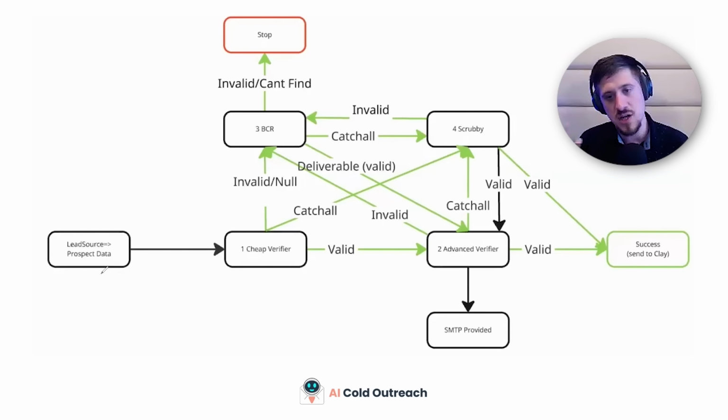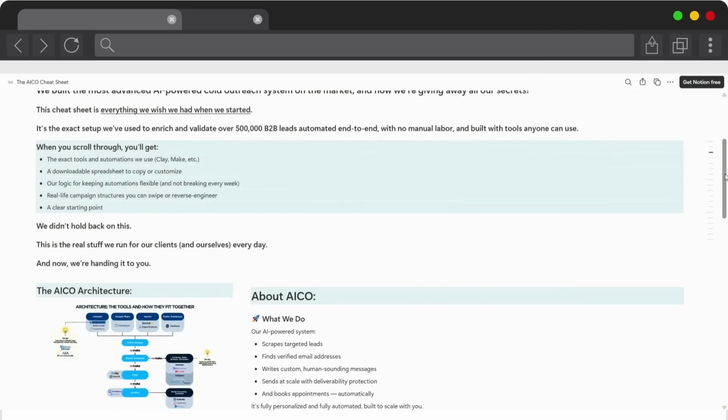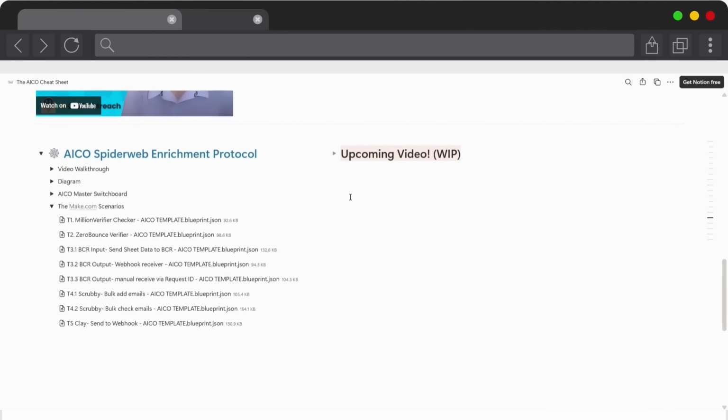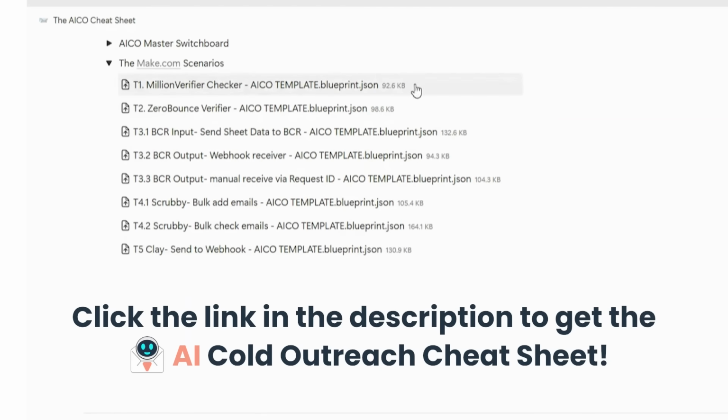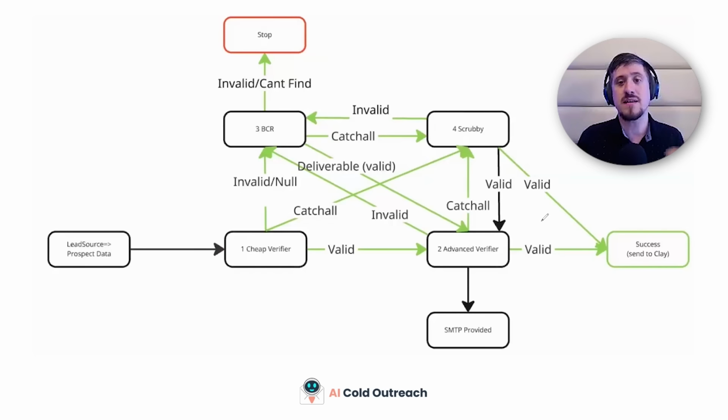Now, honestly, at first blush, it looks a little bit complicated, but it's actually really simple when you break it down. So what I'm going to be doing in this video is gifting you the Make.com scenarios that we use to do every step of this process. That way you can download them yourselves and use them just by plug and play.